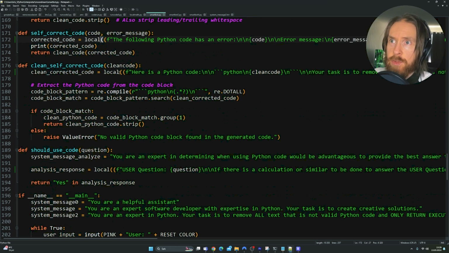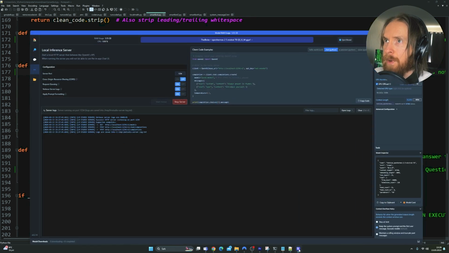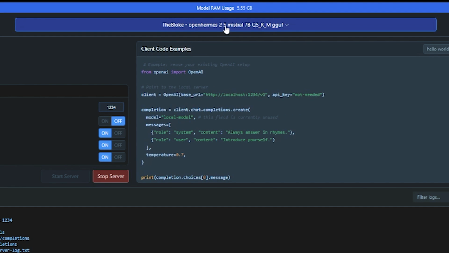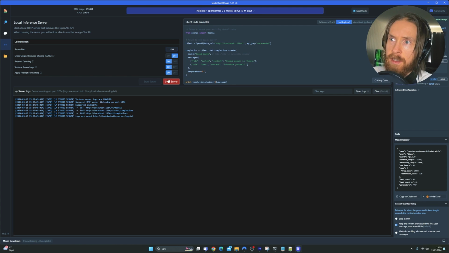Okay, so that was done. I switched out all the OpenAI functions to our local model. I went over here to LM Studio. I picked Mistral 7B Open Hermes 2.5. I started a server here, and yeah, we are ready to go.